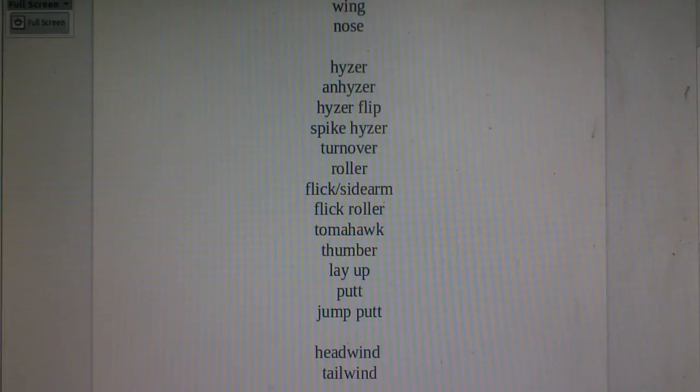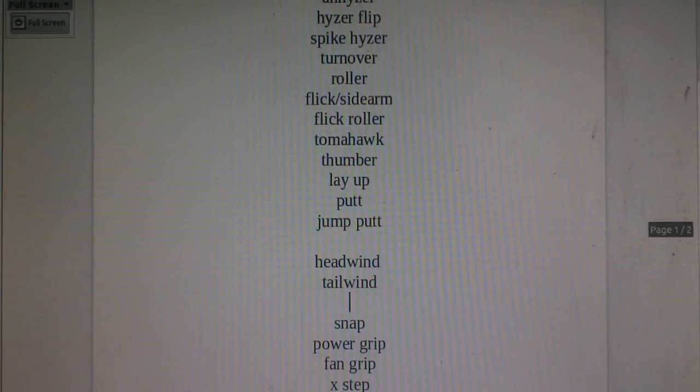So I have a complete video on grips if you want a little bit more detail on that. And then I believe the last one on this little subsection is X-step.